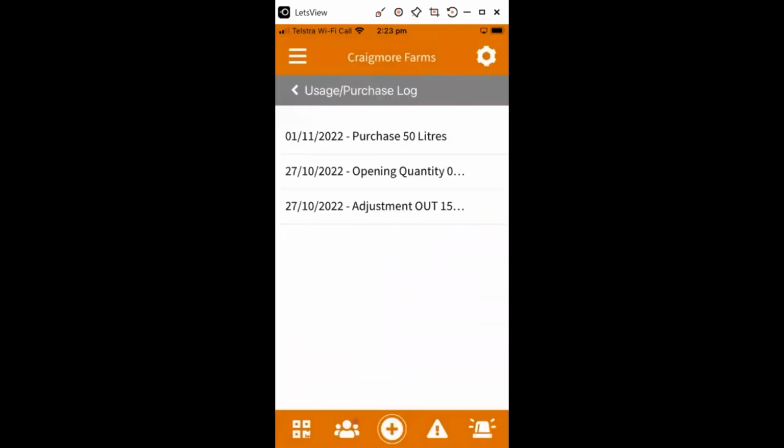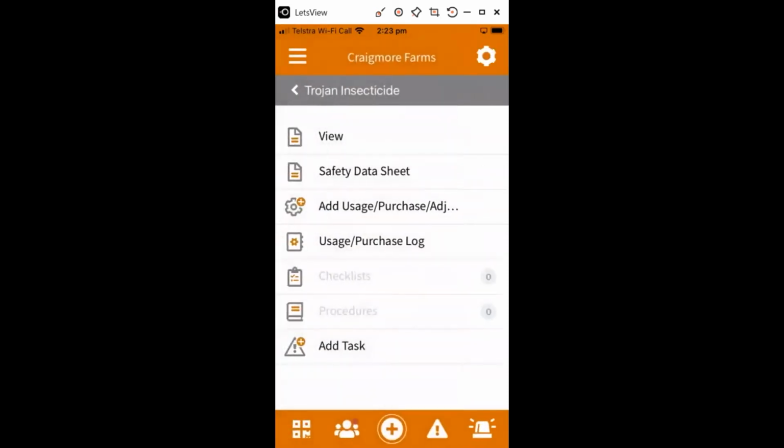Under the uses and purchase log, you have a full list of all the activity that's happened on that particular chemical. And the top one is the purchase that you just made. And as with the machine, you can also add a task relating to a chemical.